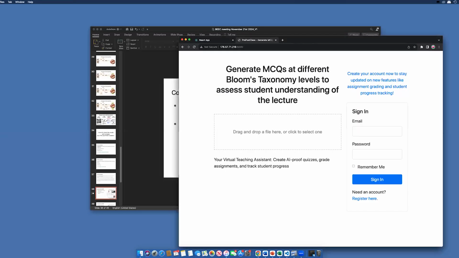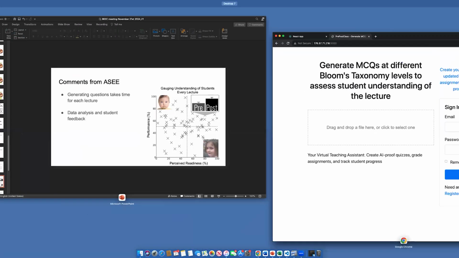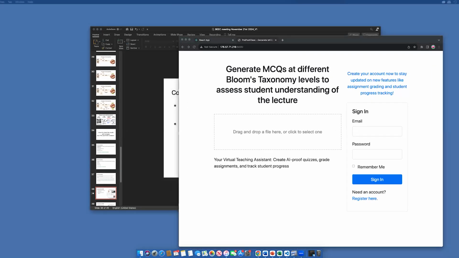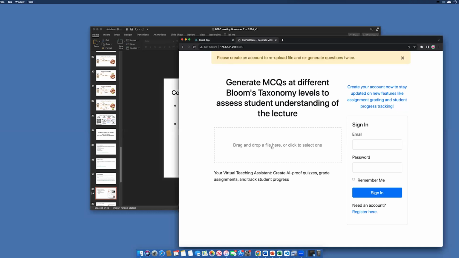Oops, sorry. It's a very simple code, and I used the OpenAI API to do that. So you can drop your lecture file in PDF, and then it can generate the MCQ questions for you.